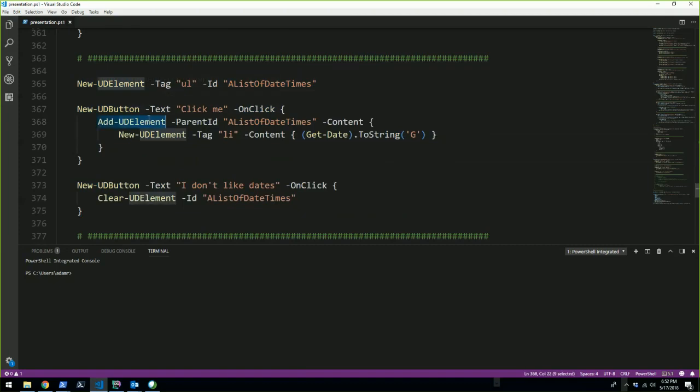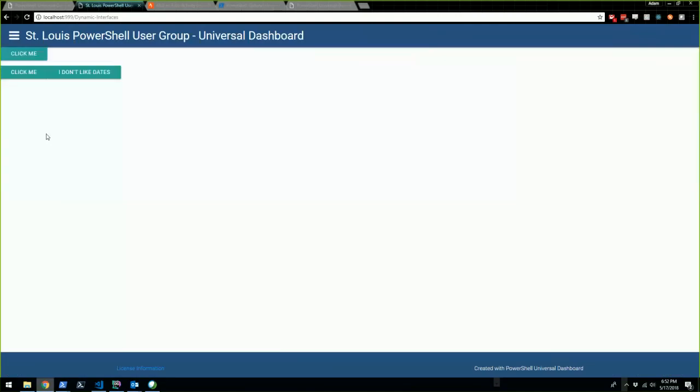You can add elements, so it'll actually add one element into the content of another element. You can see here, I just have another unordered list, and then I'm just adding list items in there that are the current date. So in UD, you'll see that it just adds those in there. You can add other elements, you can add text, you can put whatever you want in there, and then you can clear those elements. So this is like, I don't like dates, and it clears those elements.